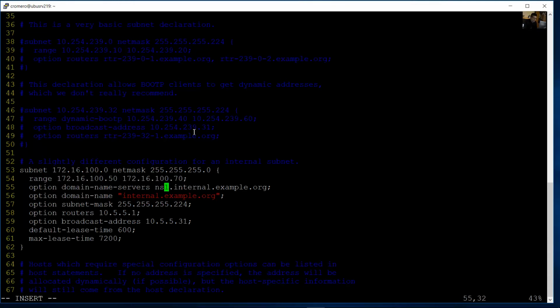Option domain-name-servers, and here add the servers. Comma.